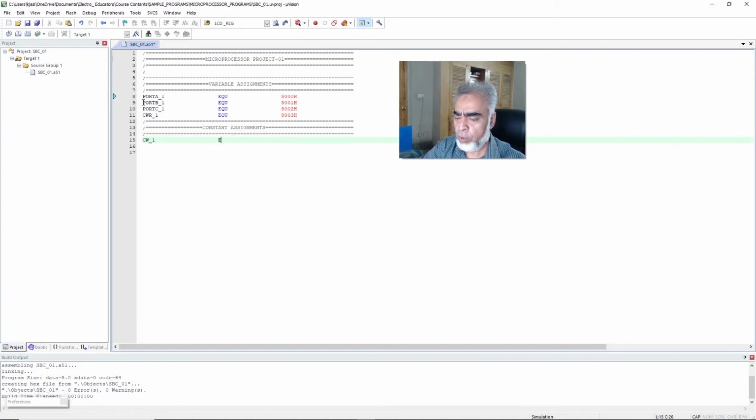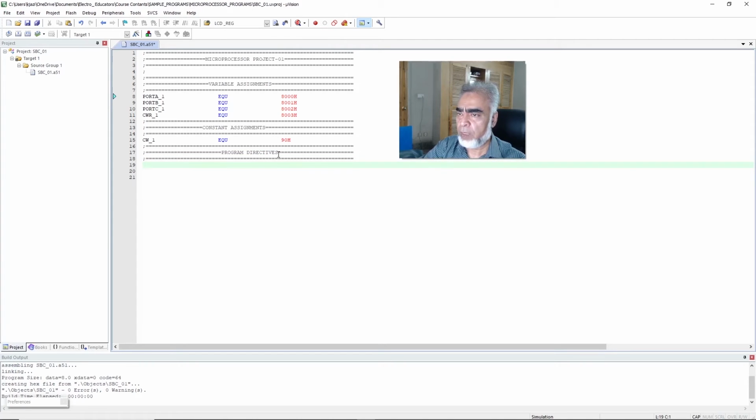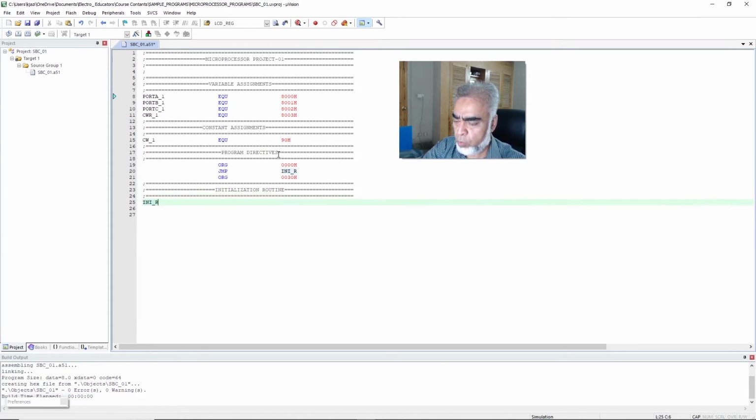Now we'll define the constants for our program, and here we will write control word_1 EQU 90H. And here we will write the directives for our program: ORG 0000H, and we will write JMP ini_r, that is the initialization routine, and we will write ORG 0030H, that is, start writing the initialization routine from the 30H location, and here we will write ini_r using a colon.